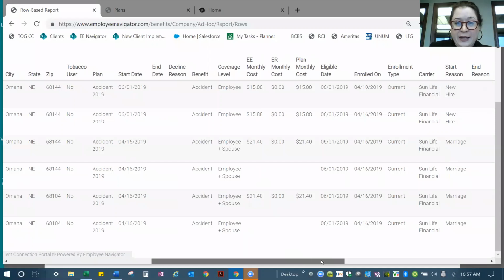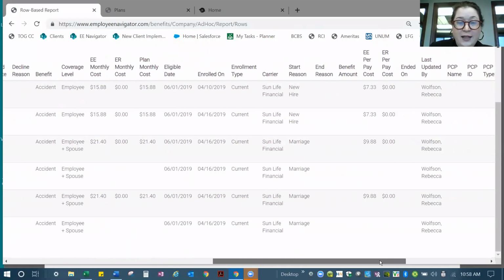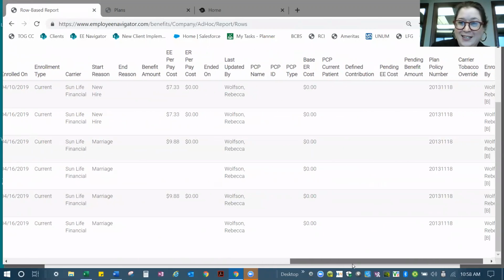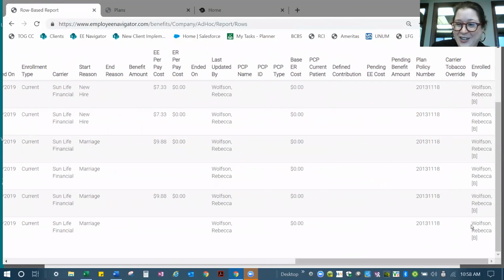That's an easy thing. So all of these, and then my favorite thing, one of my favorite things, I should say, I have a lot of favorite things, is the start reason. It'll show you they elected as a new hire, they elected at this marriage QLE. So that's kind of why your enrolled on dates might look a little funky. As you guys know, sometimes when an employee runs a QLE, particularly, these eligible or start dates can look a little funny when they pick a weird date. And then it'll show you who they were enrolled by, which I love.